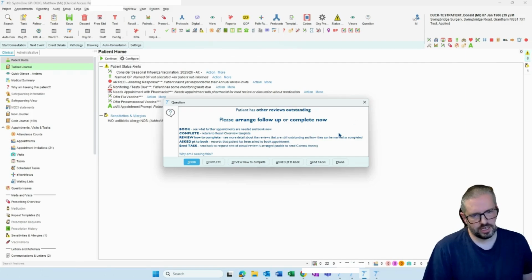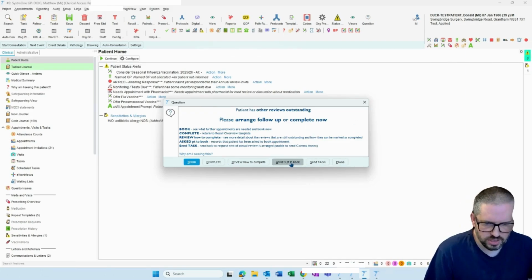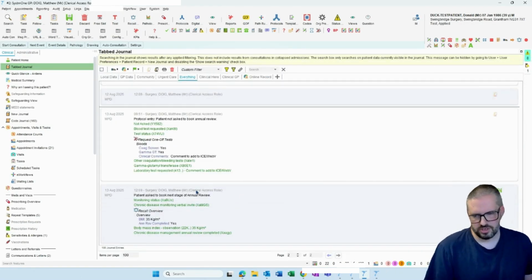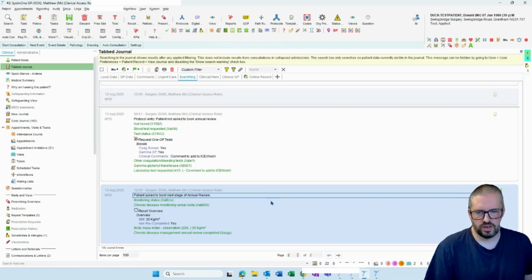Depending on whether we can text the patient, there can be the option to do that. For now, at least, I'm just going to record that I've asked the patient to book, i.e. I might have said to them, on your way out, please go to reception and book the next stage of your annual review. Hope that helps.